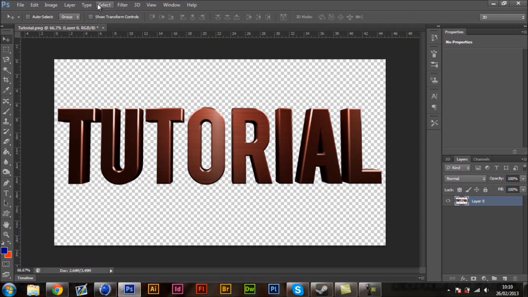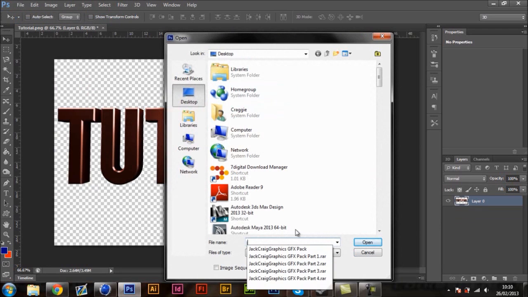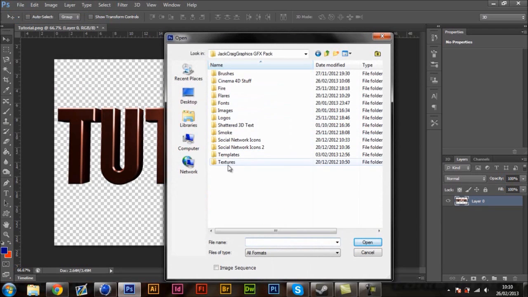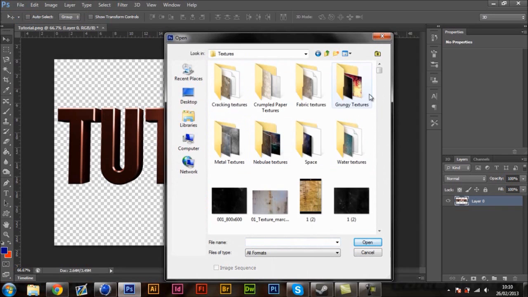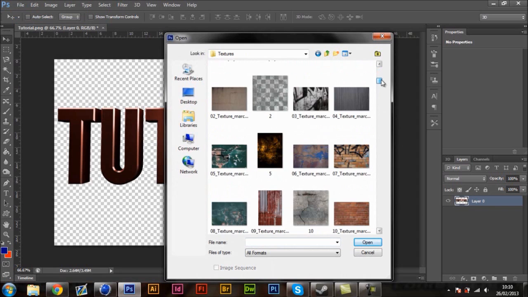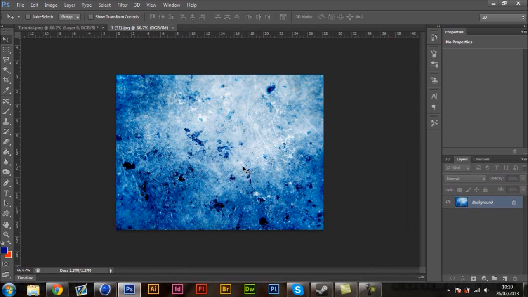To add textures, all you need to do is go to File, Open, and then wherever your textures are, open those up. Mine are in here. And then get one that looks nice or you want to use. I don't know what I want to use today. I'll just use this one, sort of like ice texture. You can find these in any material, GFX pack that's given out, because that's all I've got mine from.